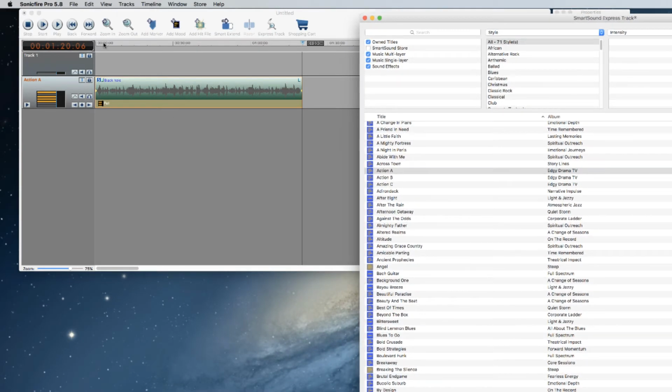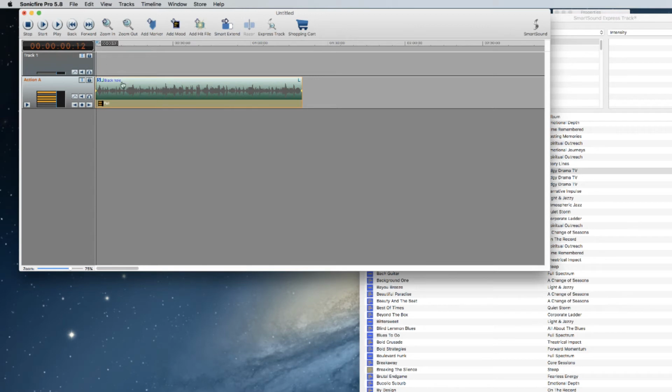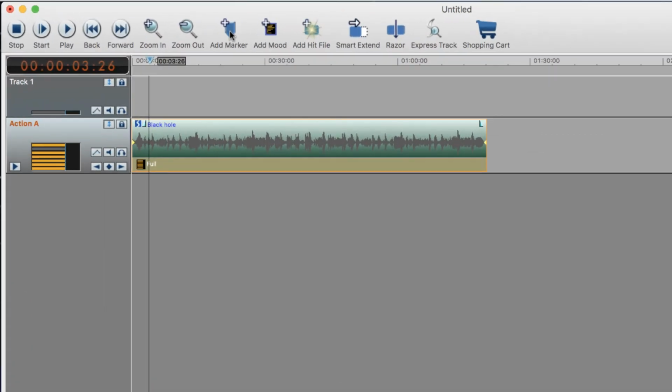So this is the track, and on the track I can play it back. I'm going to hit the play button. Now the cool thing about this is it's actually created a project that is the exact length that I need. Up here on the top I can add markers.